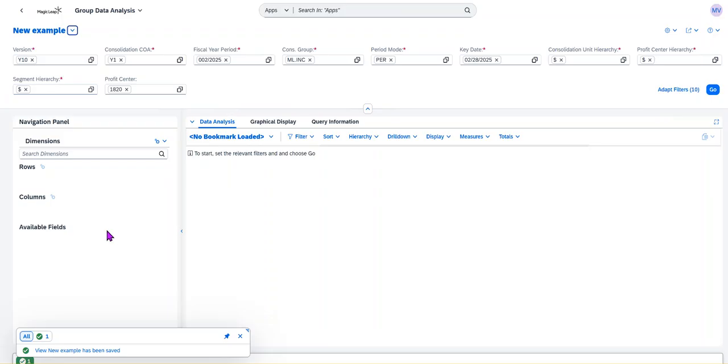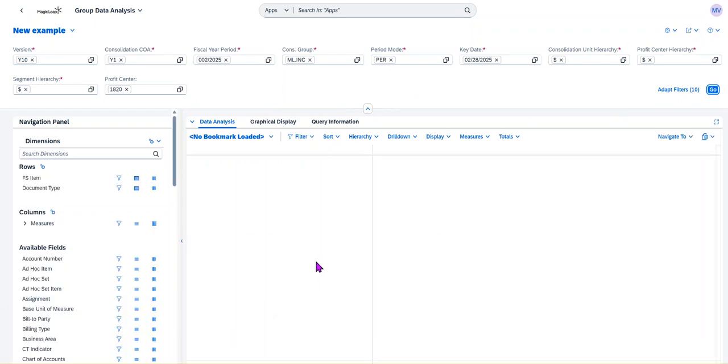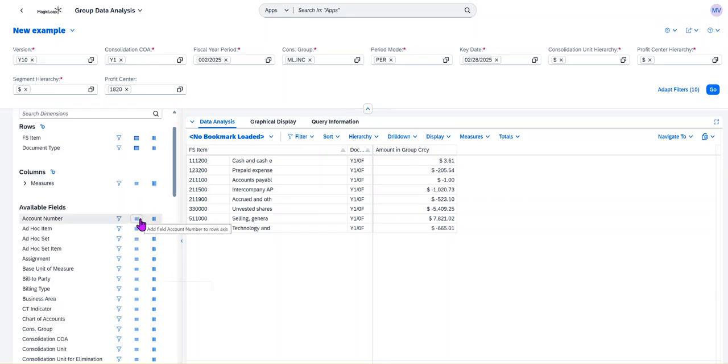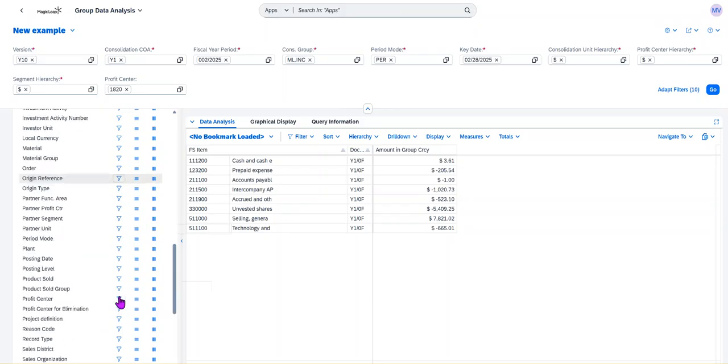And then on the left side, we have a navigation panel. With all these filters, you can click on Go, and the information is loaded. The second step is constructing your report. We have a lot of dimensions available on the left side. You can drill down this report by any of these dimensions. Whatever you want to do, you can bring it either to rows or columns, whichever you want in your report.